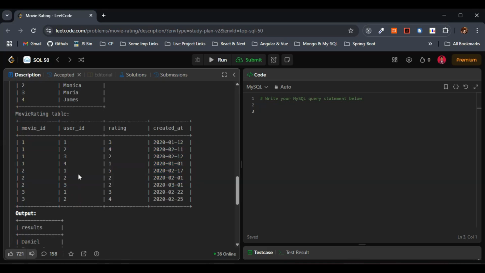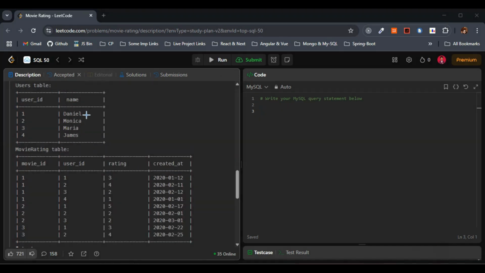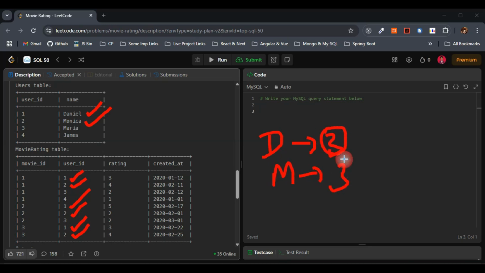Daniel and Monica both rated 3 movies. Daniel has user ID 1 and Monica has user ID 2, and you can clearly see both have rated 3 movies. But lexicographically, Daniel's name comes first, so we are considering the lexicographically smaller one.